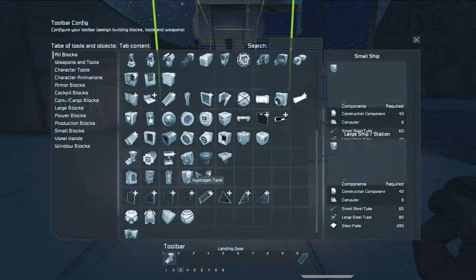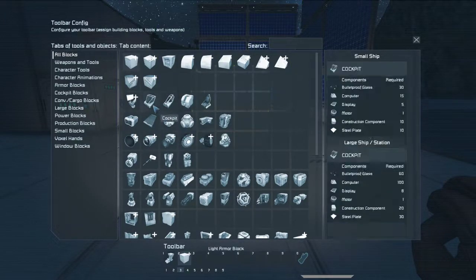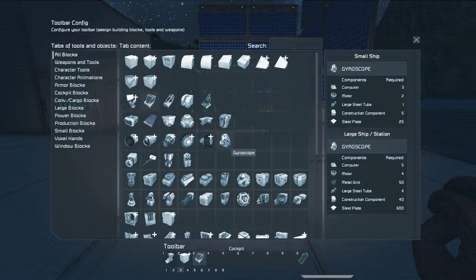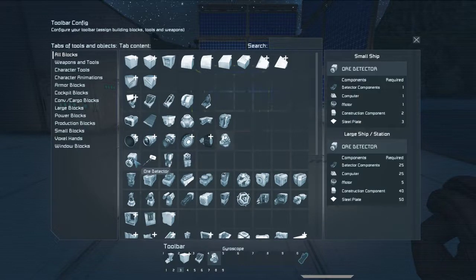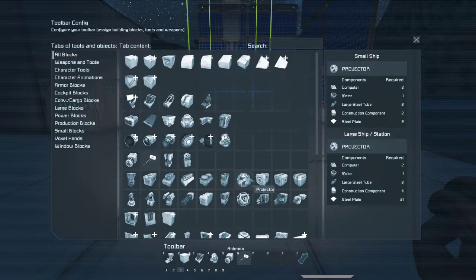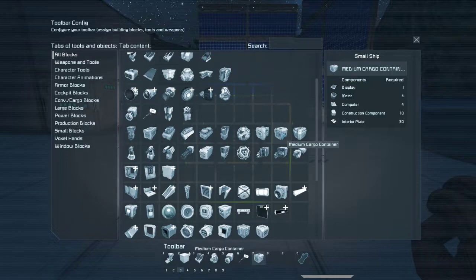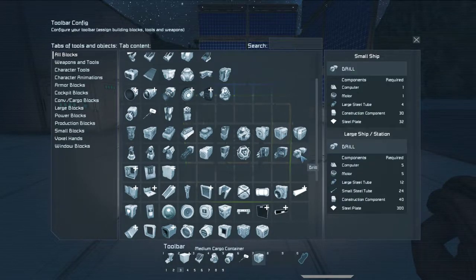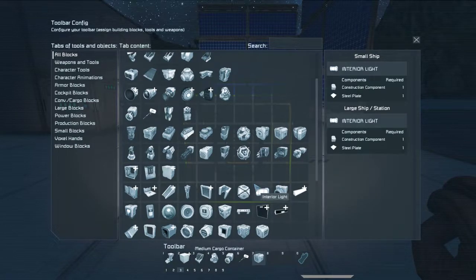Now we need landing gear, a building block, a cockpit, a gyroscope for stability, ore detector and antenna, cargo to actually store it. Now medium cargo is the best one for a small grid ship, which is what we're about to build. You can potentially put drills onto your ship so that your ship itself can actually drill into the ground. That can be a bit problematic. It depends on where you put the drills, of course.